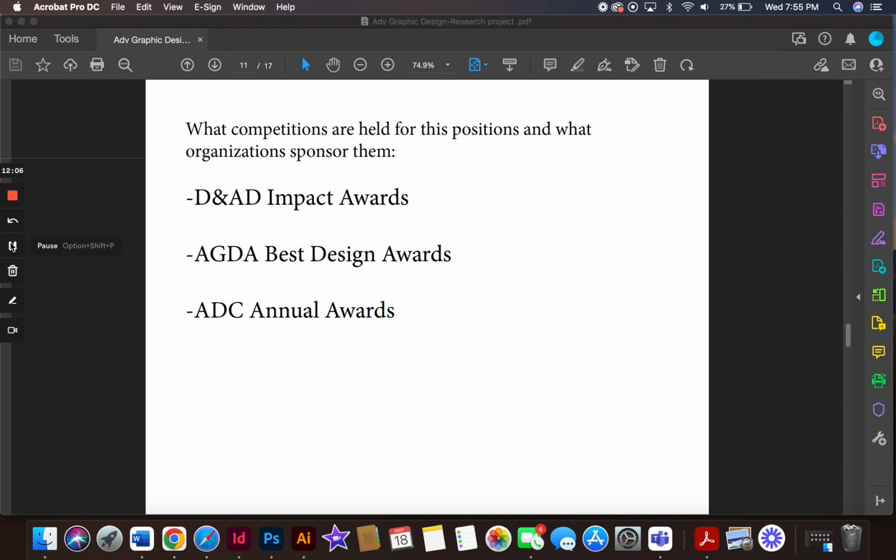Next, we have the AGDA Best Design Award. It's known for representing the Australian communication design industry with members across the creative industry from communication and technology. For the annual AGDA Awards, the submission categories include identity, print, publications, packaging, digital, and motion, aiming to highlight top talents.